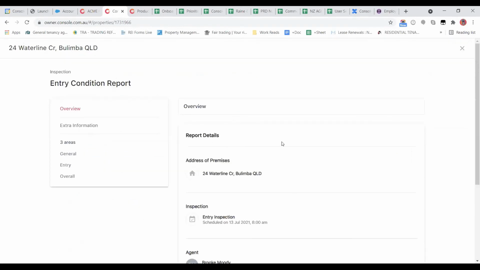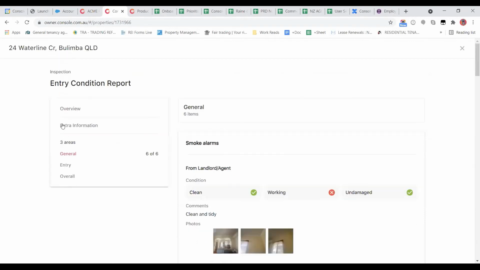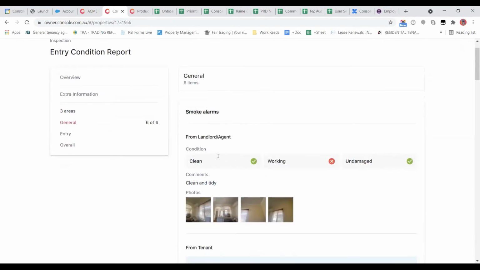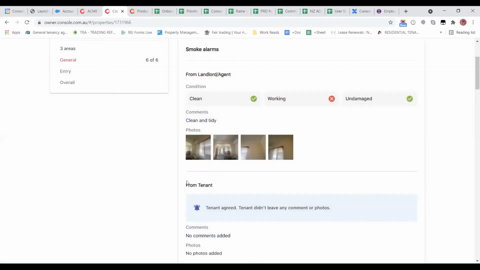Now, the visual is a HTML view, so it's not a downloadable report. It's actually a view that they can get in and see the photos, zoom in on the photos, see what you as the agent has put as the conditions. So whether it's clean, working and damaged, and then your comments. They can also click on the photos, zoom through those photos. So it's a much better version than little tile photos on a printed out report that's been scanned and signed back and forth and doesn't have good visuals.